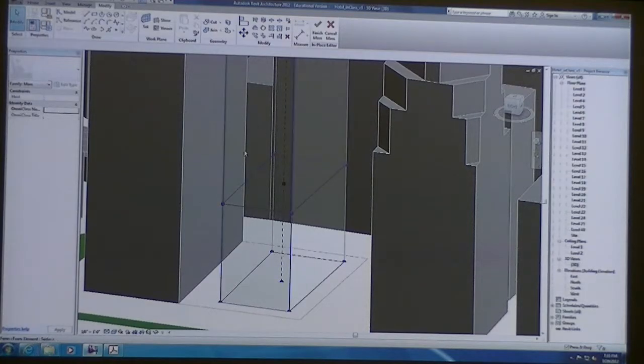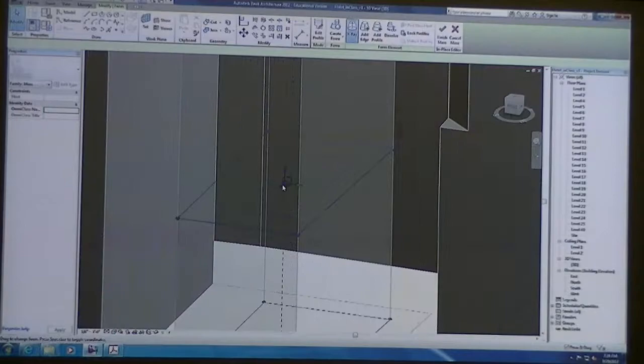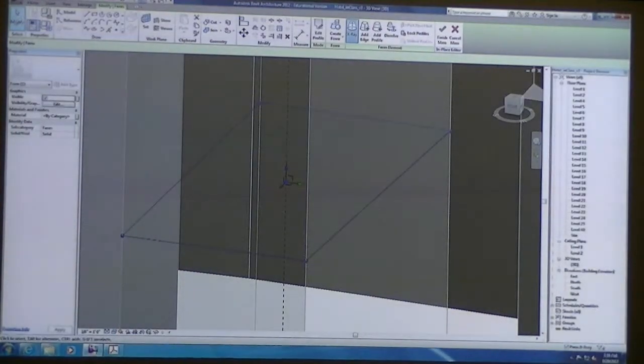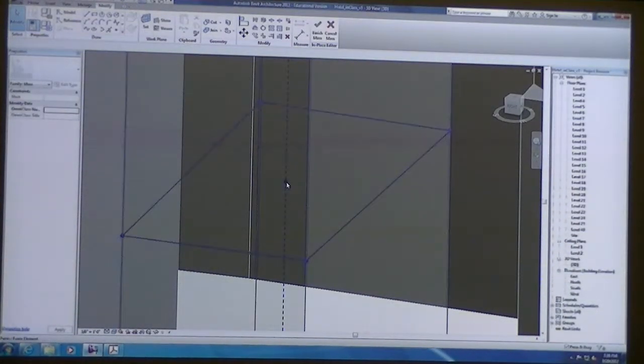All right, if you're in a 3D view and you have your X-ray view turned on, I'm going to tab over until I can select that center black point. Just want the point.